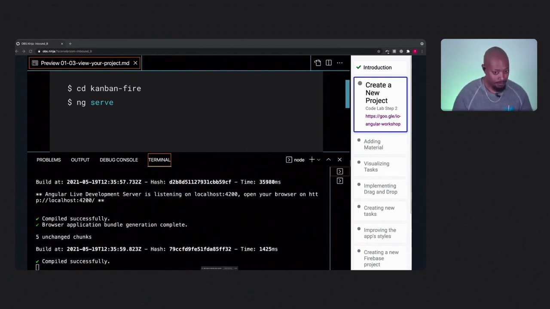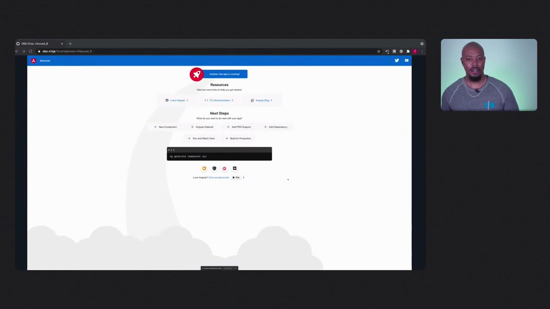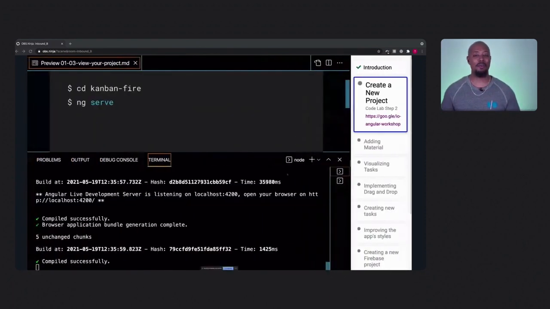All right, friends, it looks like our development server is started and it's ready. I'm just going to jump over and reload the application. Okay, this is the default app that gets started with Angular. So if we've gotten this far, that means our application is working.